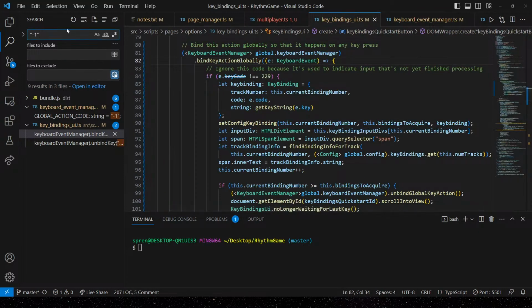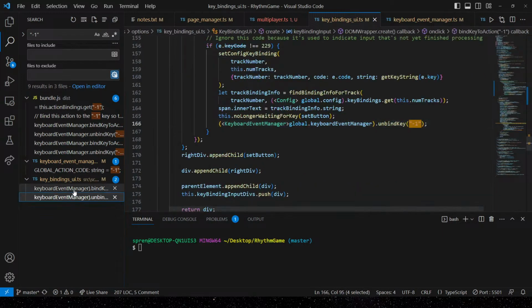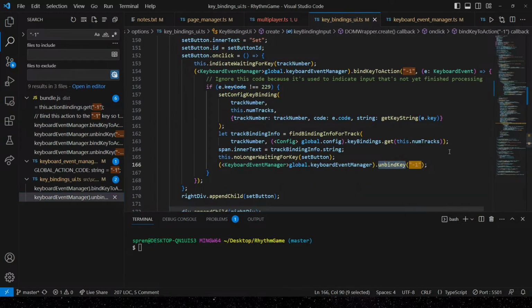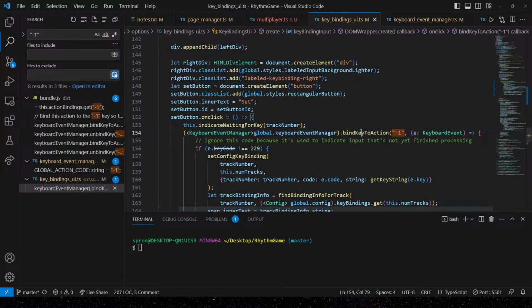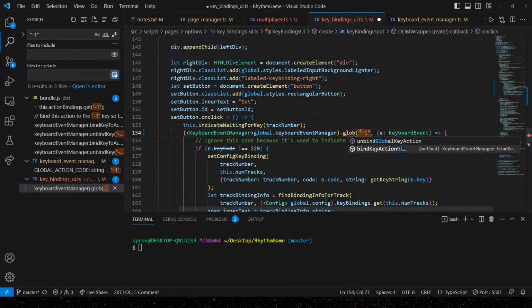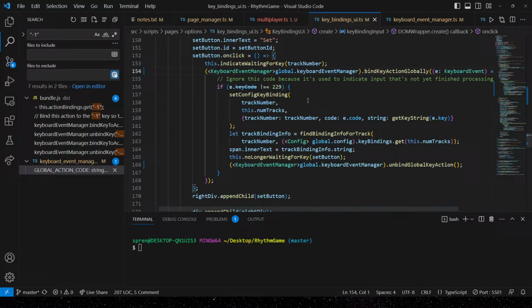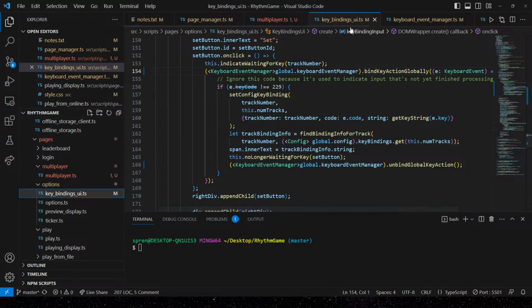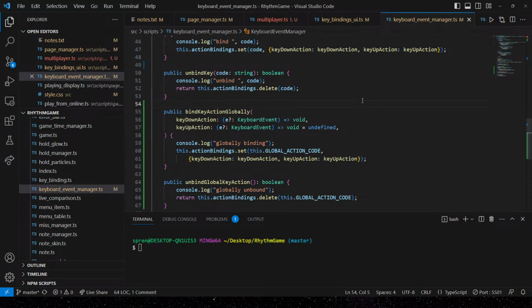Okay, so we have no more negative ones, right? Key bindings UI, we still have a negative one. Unbind global key action. Cool. Okay. No more negative ones in places where they shouldn't be. But we still have a huge problem.